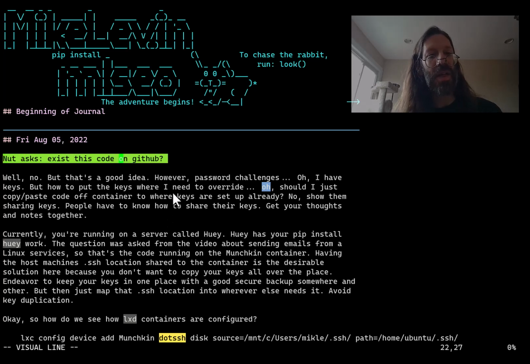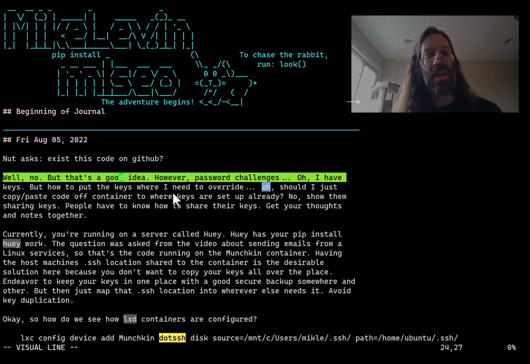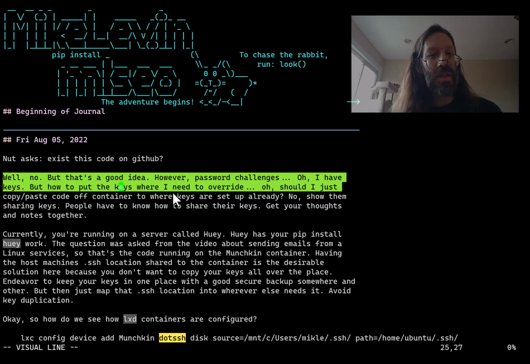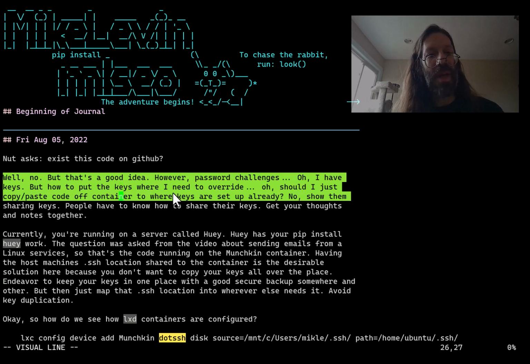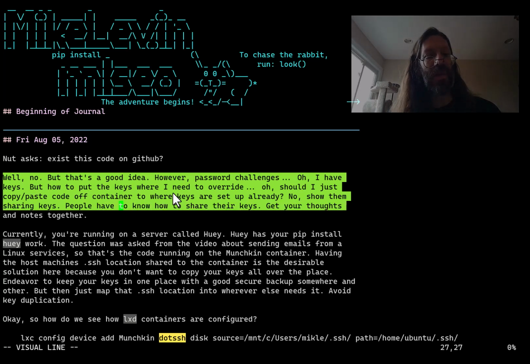But this is where I want to set today's video up, because user Nut on YouTube asks, does this code exist on GitHub? Well, no, but that's a good idea. However, password challenges. Oh, I have keys, but how do I put the keys where I need them? Should I just copy and paste code off the container where the keys are already set up and just make it work? No. Show them sharing keys. People have to know how to share their keys.